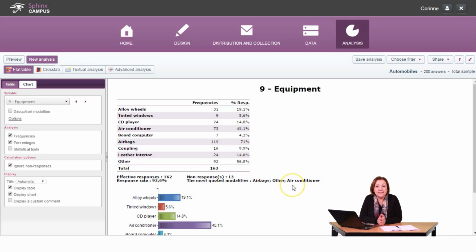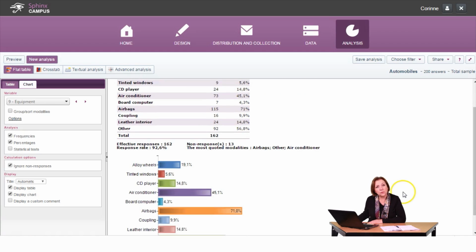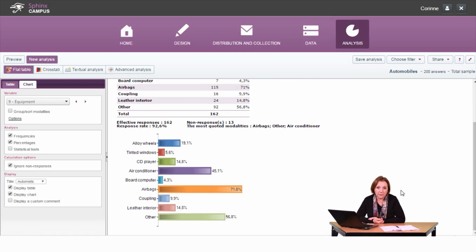Okay, so when you see that in your table of results you have non-responses, you should tick off this box that says ignore non-responses, so that in your table of results they don't show up. People are not really interested in the non-responses. Now, the second thing that we want to do, obviously, because we have a categorical variable, what is interesting is to sort the responses in the order of the responses.